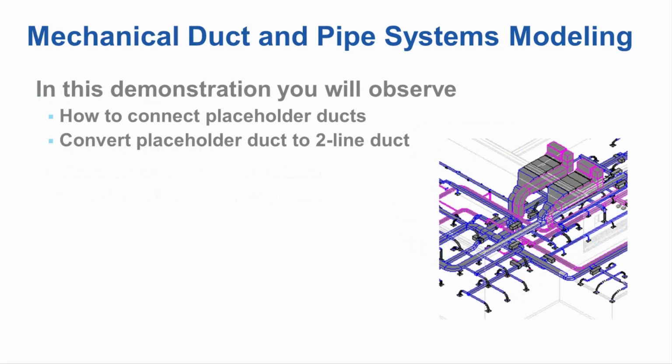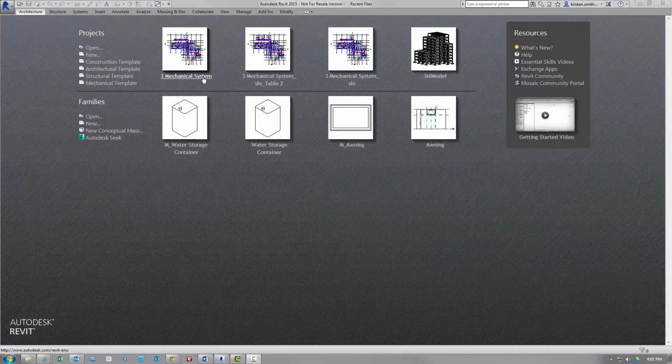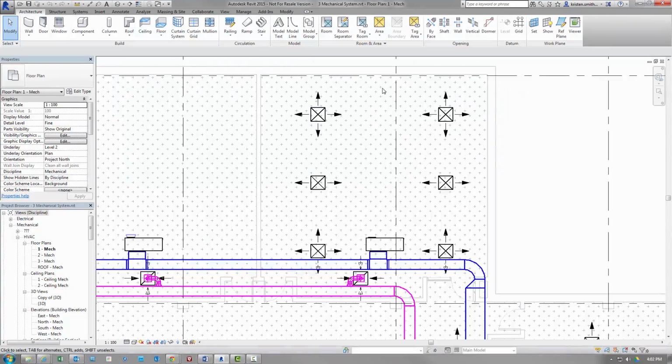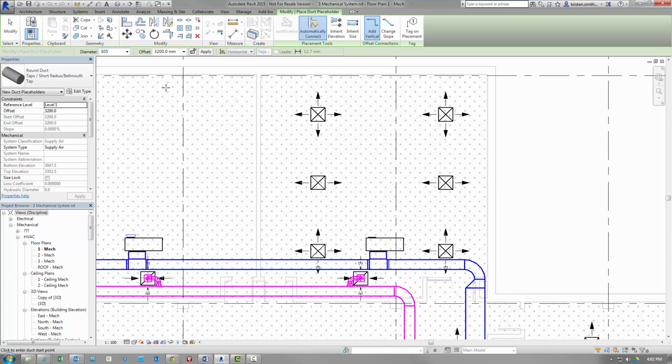MEP has intuitive 3D drawing tools for modeling HVAC and piping systems. To demonstrate the ease of connecting ductwork between HVAC equipment, I first used the placeholder tool. The placeholder tools are designed specifically for schematic design and allow for single-line conceptual layout capabilities. This allows the engineer to lay out a very schematic design of where duct and piping is placed, without being concerned about exact sizing of systems.